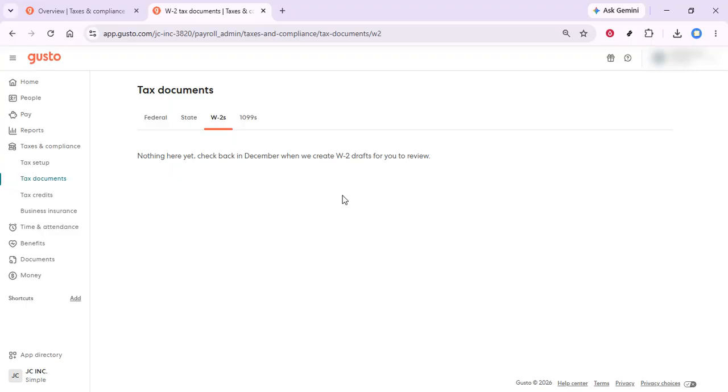Remember, keeping track of your tax documents is crucial for accurate tax filing and financial planning. If you have any questions or run into issues, Gusto's support team is always available to help. Just reach out to them through the help section on the website.